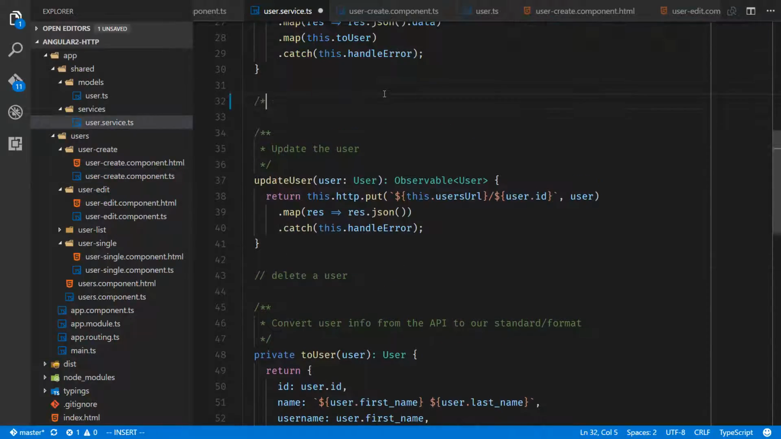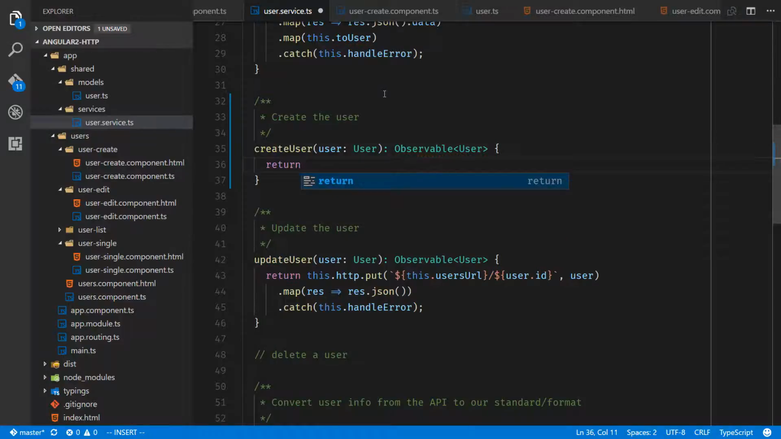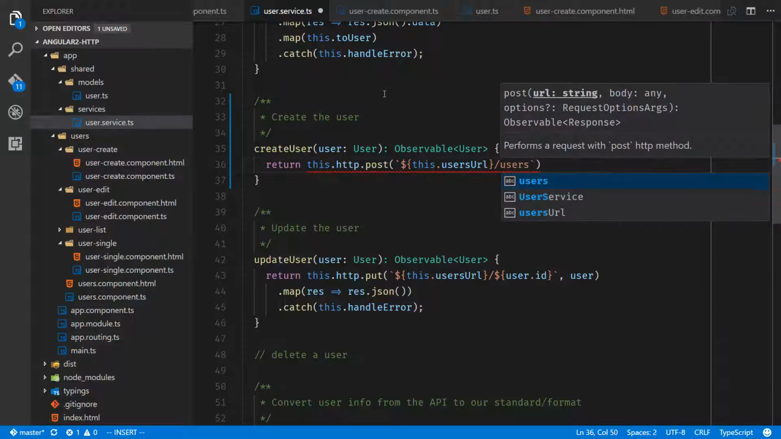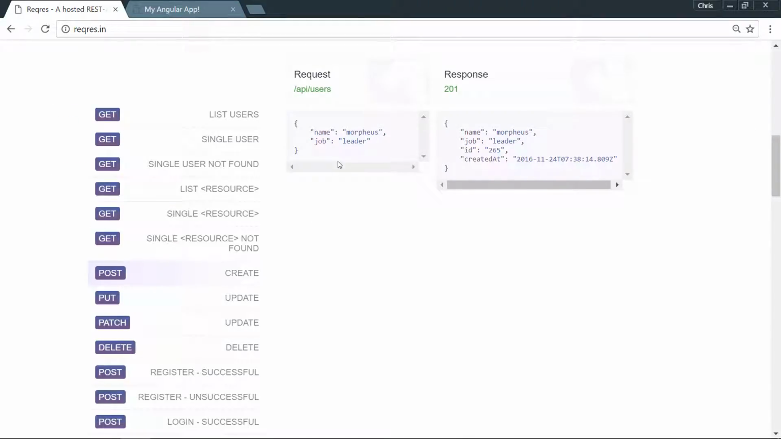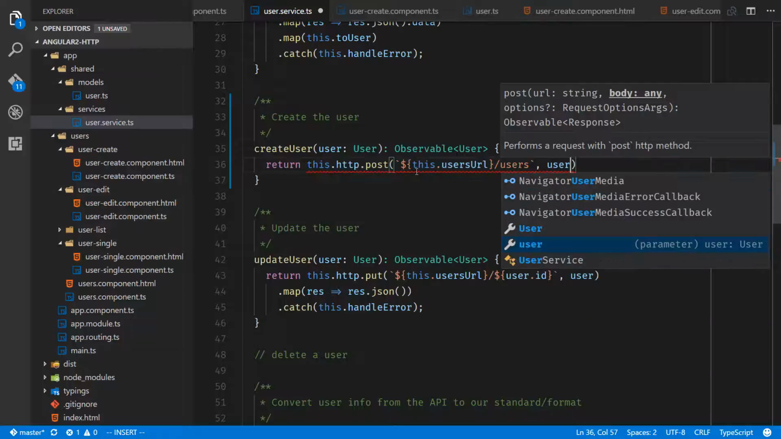Create a user. We'll follow along with that API: create user, which we pass in a user of type user, returns an observable with a user inside of it. Return this.http, and when we're doing a creation, we're going to use post, this.usersUrl. Let's double check that URL. For the post create, we're going to make a post request to API/users. And that's how we do it. We pass in the user as the payload.